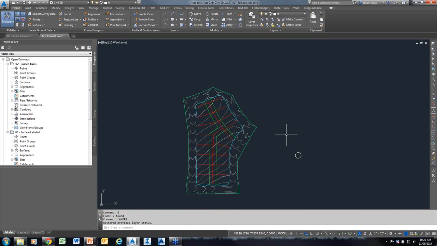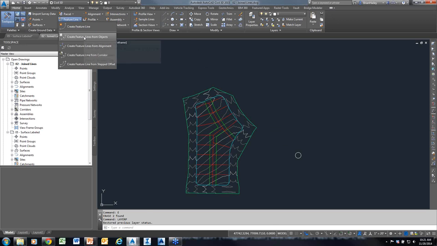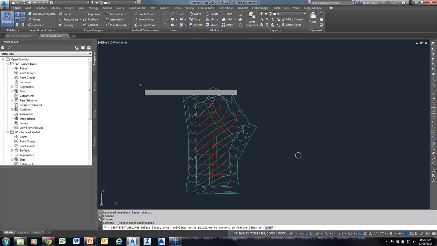Alright, so I've got this line work in here. I've already got the lines that I then want to make into feature lines. What can we create feature lines from? Well, let's find out. So we'll choose feature lines, create feature line from objects. Down here is showing me all the different things that I can create feature lines from. I can do it from lines, arcs, polylines, or 3D polylines.